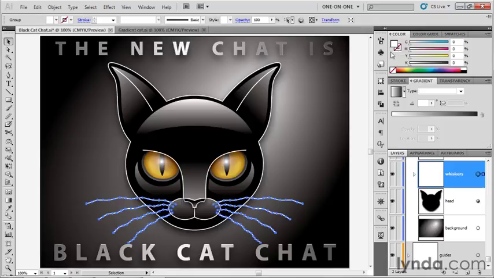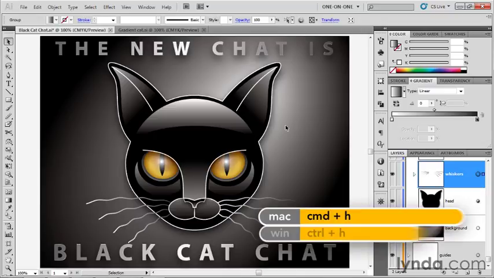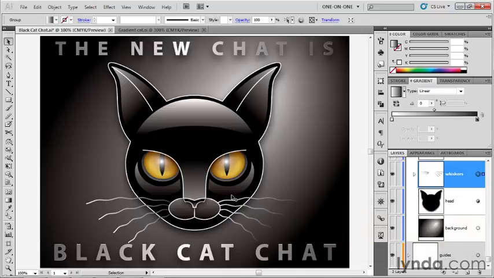The fill is active. That doesn't really matter, because as soon as I click on Gradient, it's going to assign the gradient to the fill anyway. So I'll click on that gradient swatch. I now have gradients inside of my whiskers. You know what? I'm going to press Control-H or Command-H on the Mac so that I hide those selection edges and I can actually see what I'm doing.